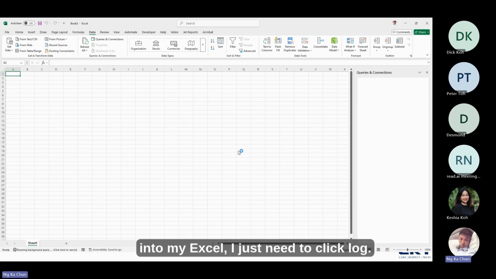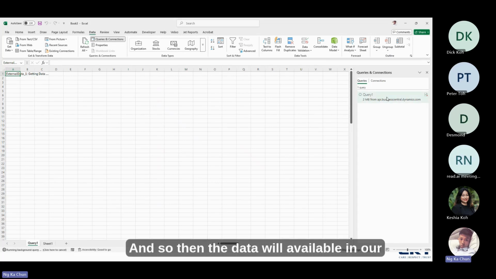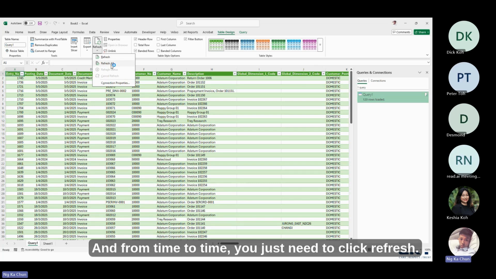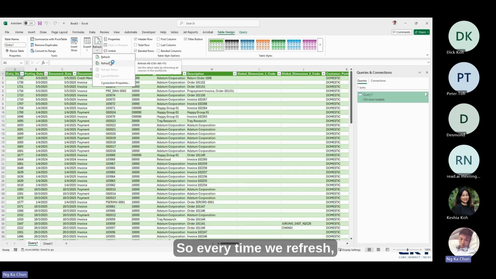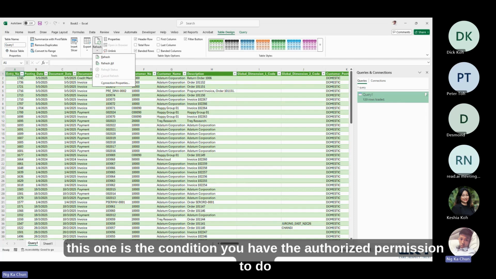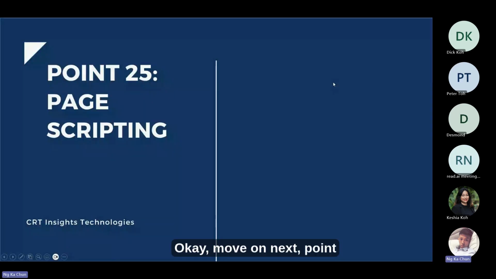I just need to click login, so our Excel will auto query to the Business Central Cloud, and then the data will be available in our Excel. So we can do our pivot and reporting in this Excel. From time to time, we just need to click Refresh All, so every time we refresh, the data will once again be called from the BC into the Excel. Of course, this is on the condition that you have the authorized permission to do so. Okay, move on. Next.